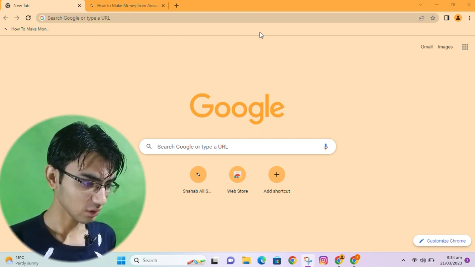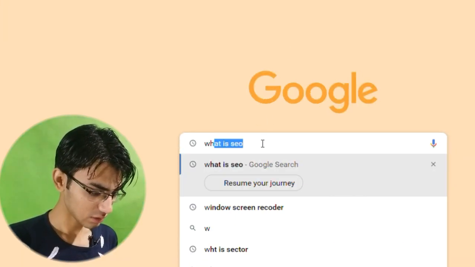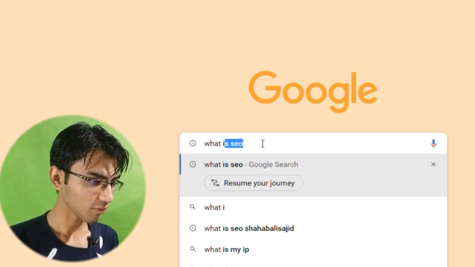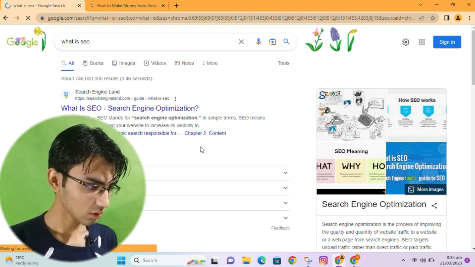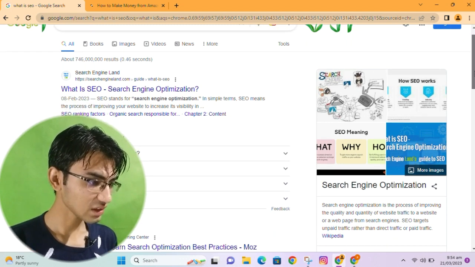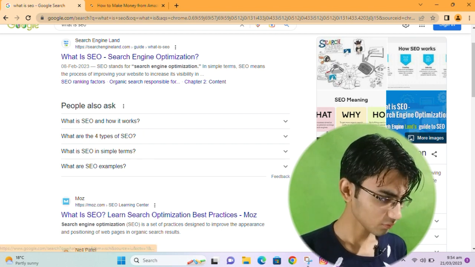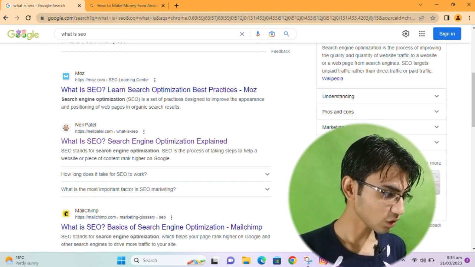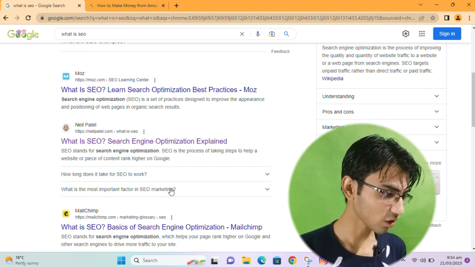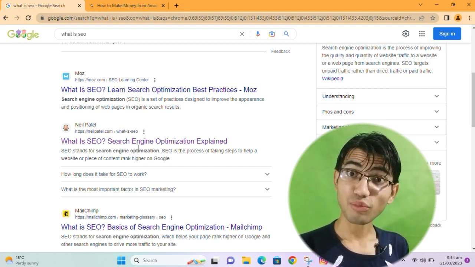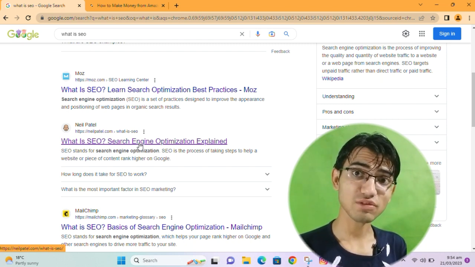Schema markup basically helps the crawler understand your website. For example, what is SEO? Search. Scroll down. What is SEO? Neil Patel website, and this interface is called schema markup. This interface improves website impressions and the chances of a viewer clicking on this website.